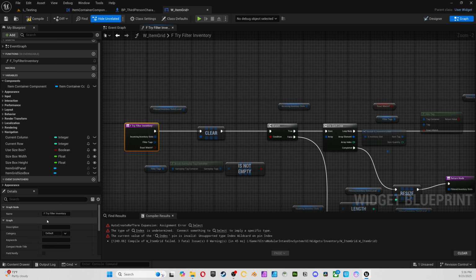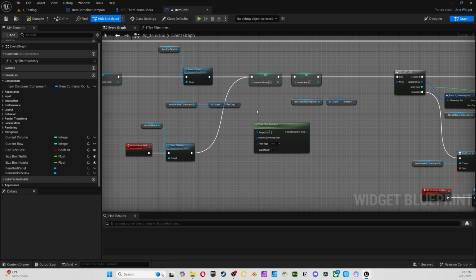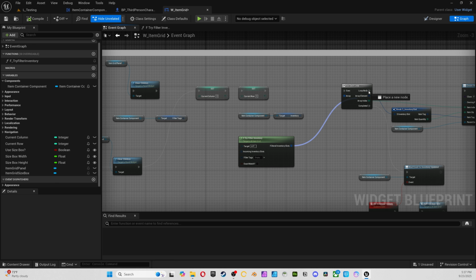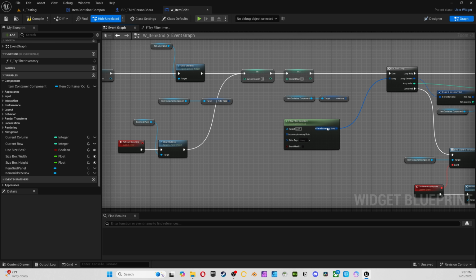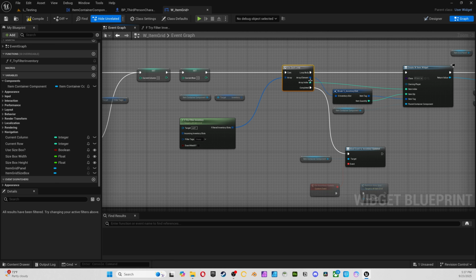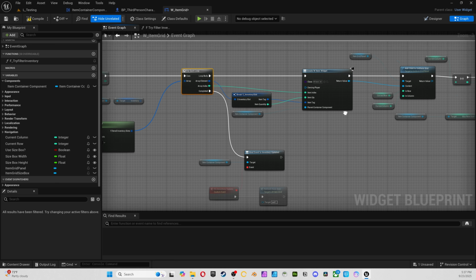And actually, if we go back in here, we can make this pure. And something I've been doing lately, if you go to advanced, you can actually make most pure functions const as well to save processing. And we basically want to just pass that in here. And this is going to be now the array that we create the widgets based off of.